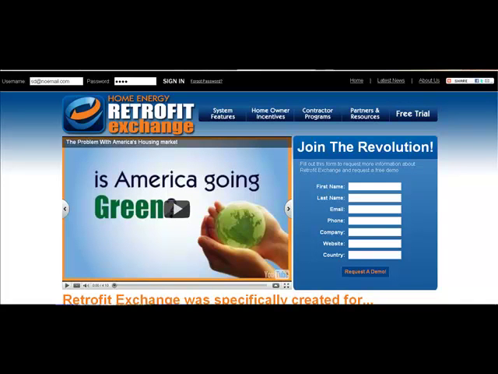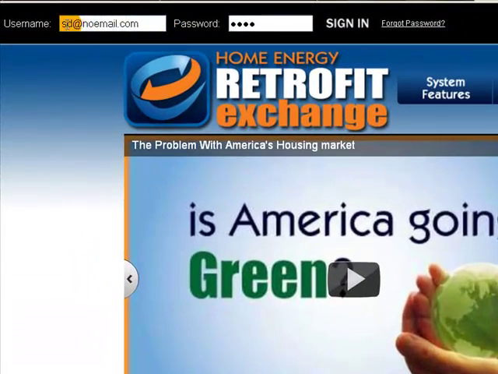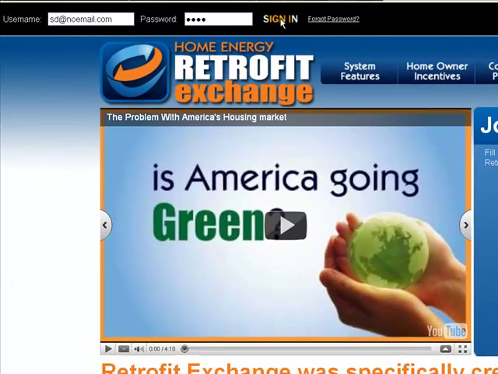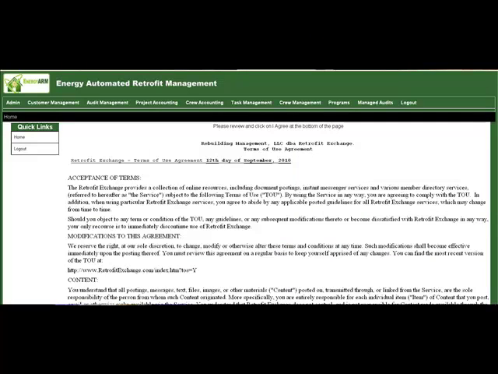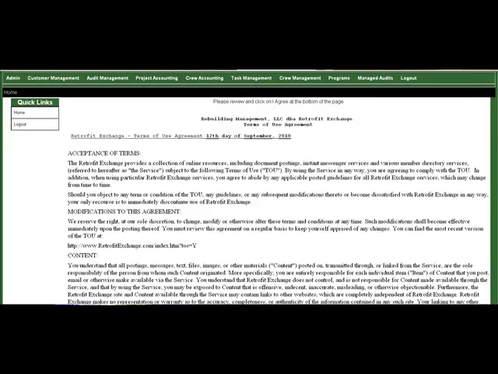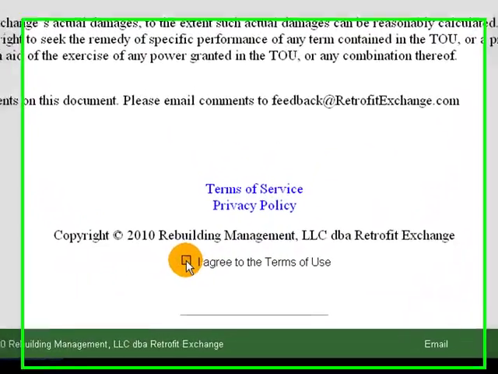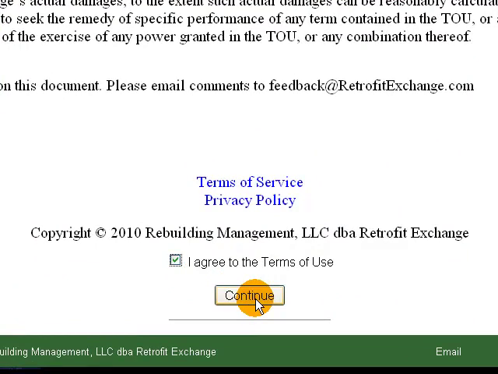When you receive your email, it will direct you to come back to retrofitexchange.com. Input your username and password from your email at the top of the screen and click Sign In. You'll notice when you're signed in to the Retrofit Exchange, the first screen you see is a Terms of Use agreement for the website. You need to read through this Terms of Use, and at the very bottom of it, you will see a box that says, I agree to the Terms of Use, and a Continue button. That step is very critical. You need to agree to the Terms of Use in order to use the website.